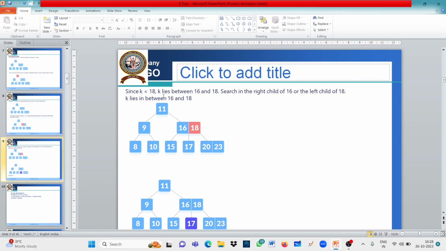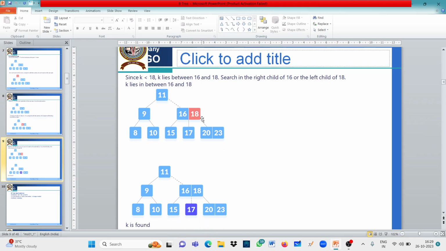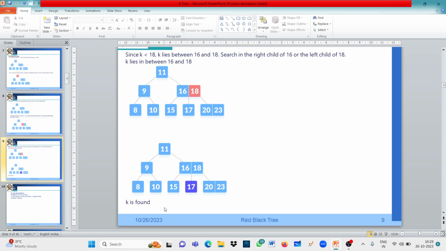Search in the right child of 16, which is the left child of 18, since k lies between 16 and 18. Then we go to the node with the left child 17 and the right child 20, 23. So we find 17. So k is found. This is the way we can search a key in a B tree.